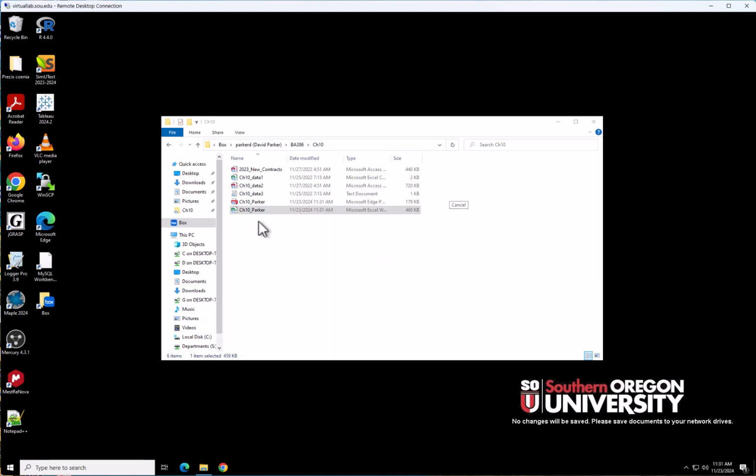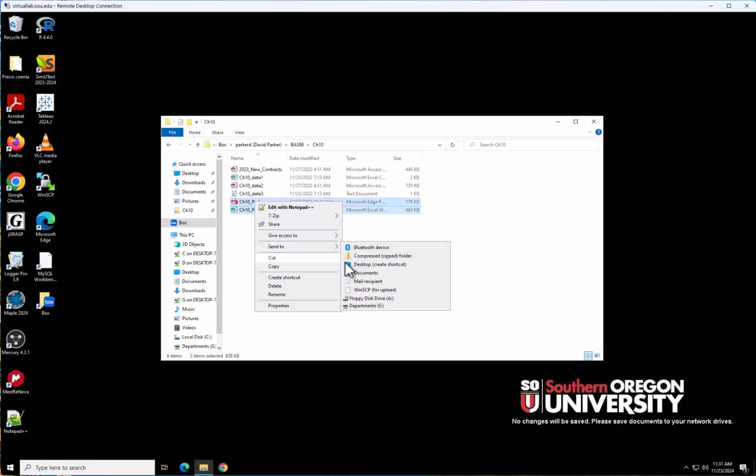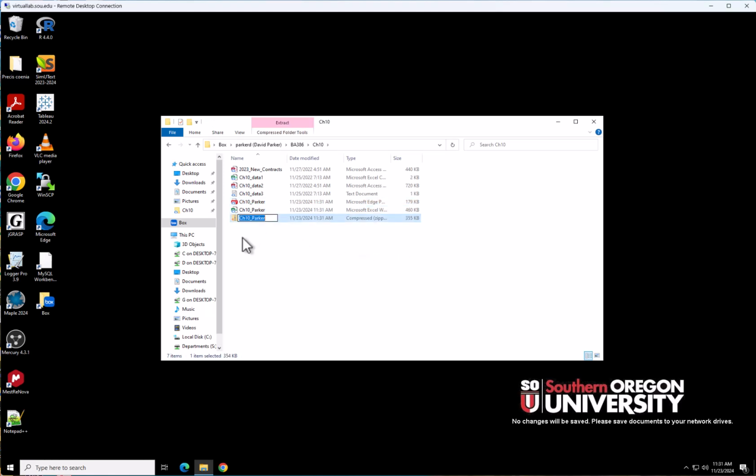Okay, so I have my 2 files, Parker. I don't need all these. I'm going to just highlight those bottom 2, right click, send to, compressed zip folder. Now this is the one I'll drop right into my Moodle drive. Remember, I'm still inside of Virtual Lab, and if I look up on the top here, virtuallab.sou.edu, that works great. Again, there's my zip folder. Drop that into Moodle. We're done.